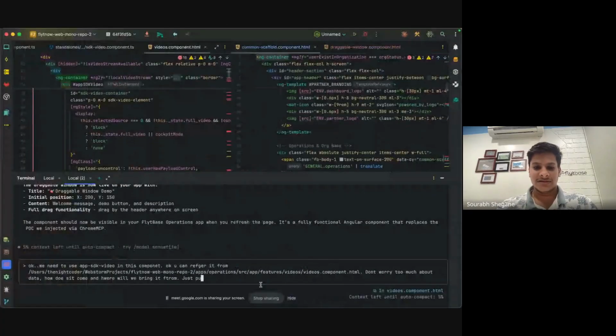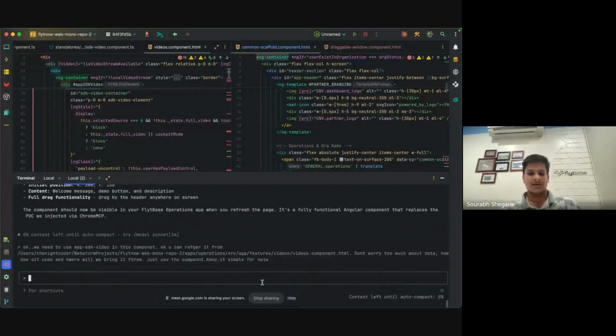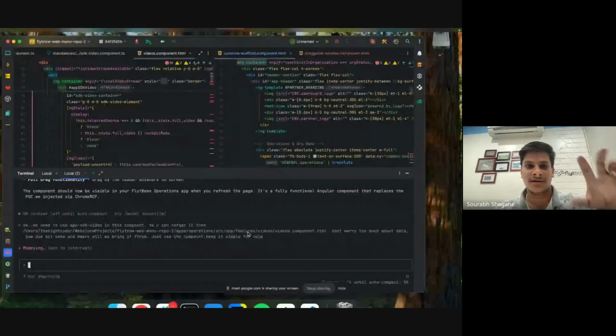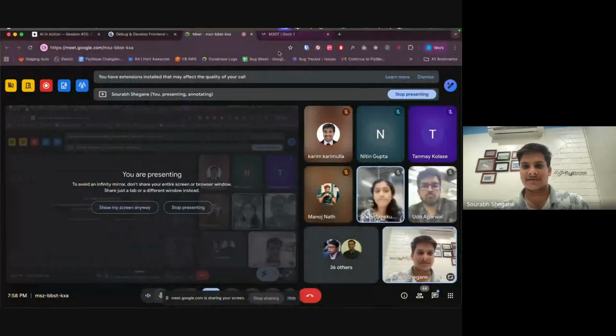Just use the component. Keep it simple for now. Shruti, what I'll be doing is once I have this basic demo set up, I'll not be wasting my time in getting the actual video and all. I hope they get the gist kind of.